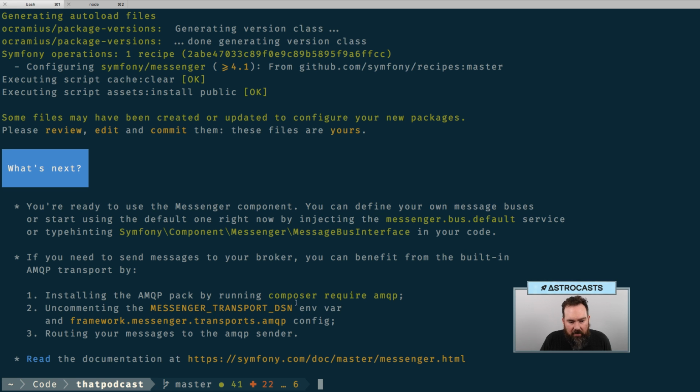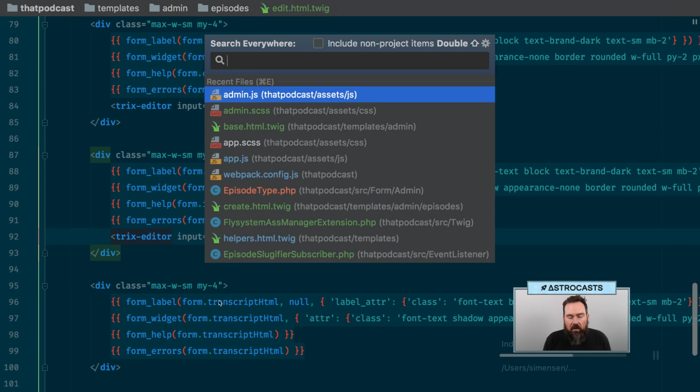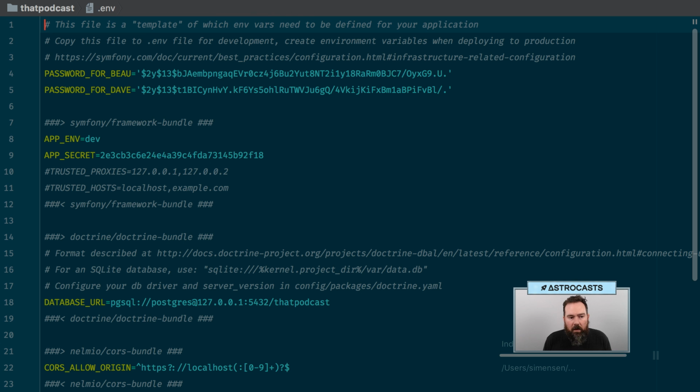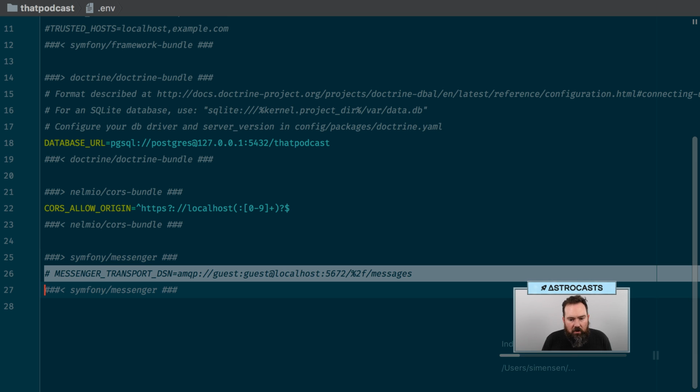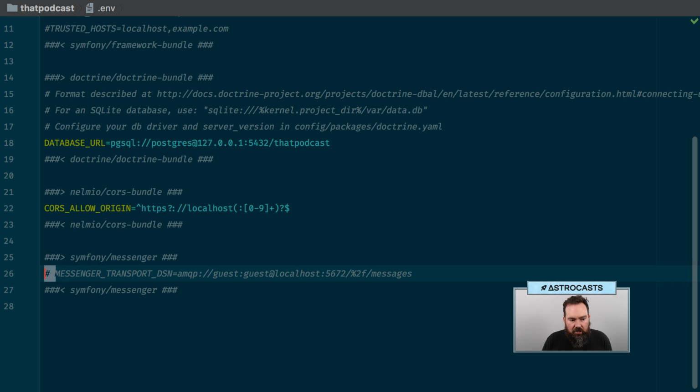So that's where I'm going to be at for now. So this added messenger transport DSN to .env. So if we go to our .env file, we'll see there is messenger transport. So we can use this value pretty much as is. We don't have to do much changing.